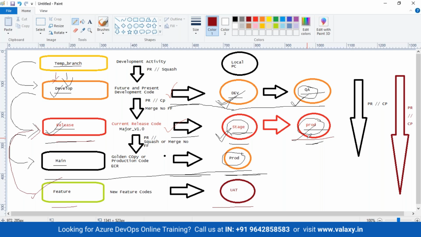Now all these branches you're creating, based on these branches you'll have your build and release pipelines created. What will you create? Your build and release pipelines.